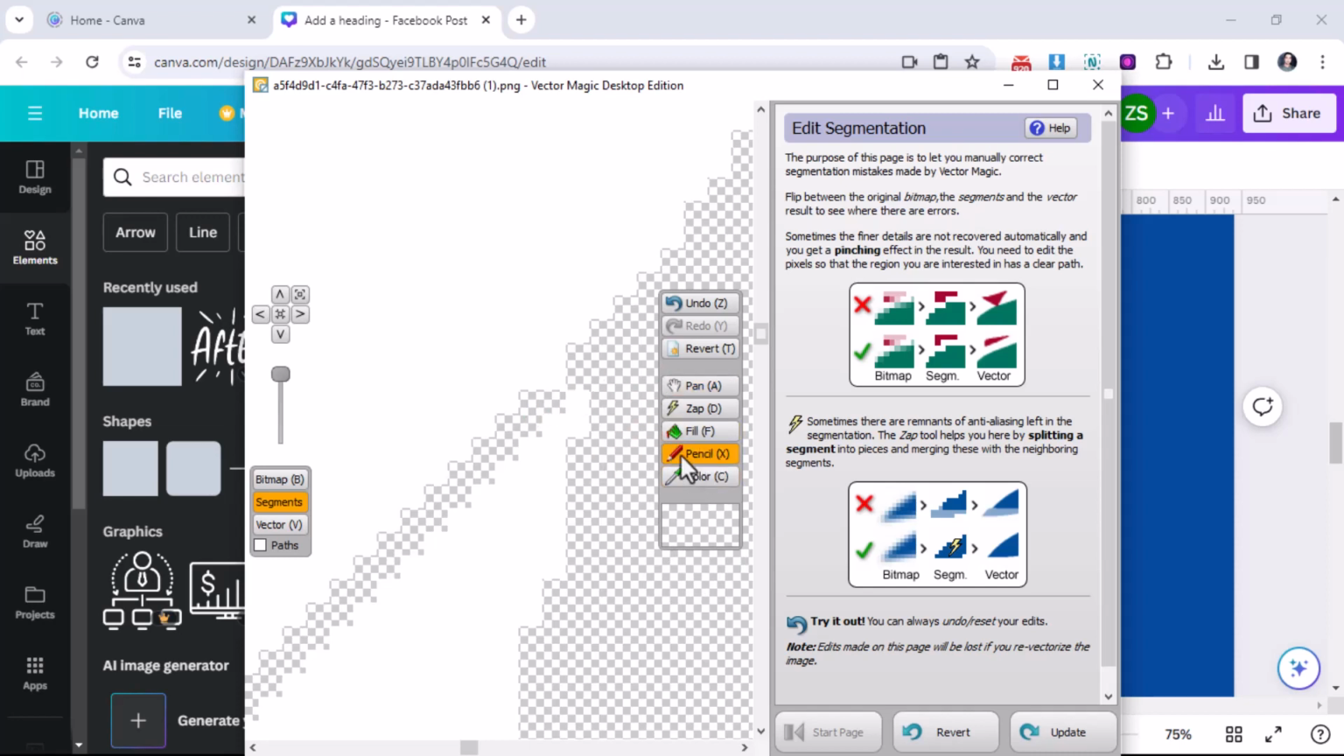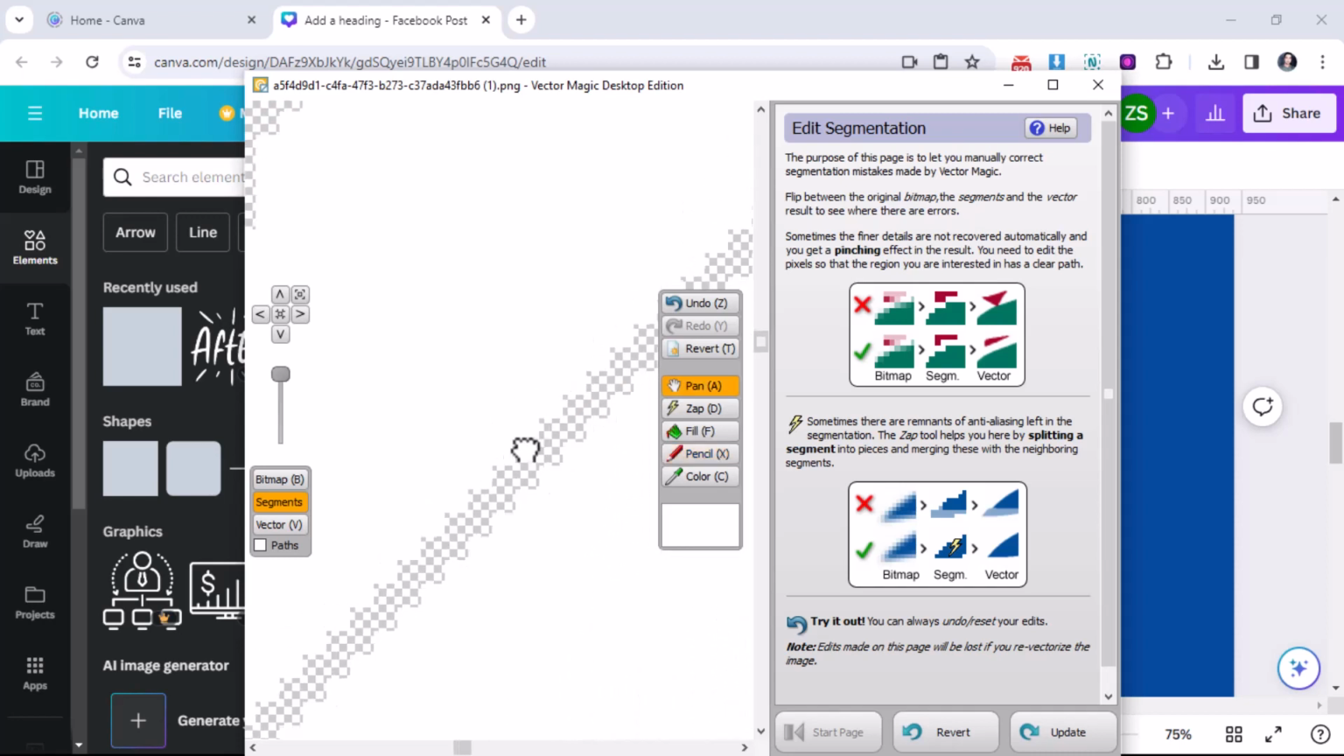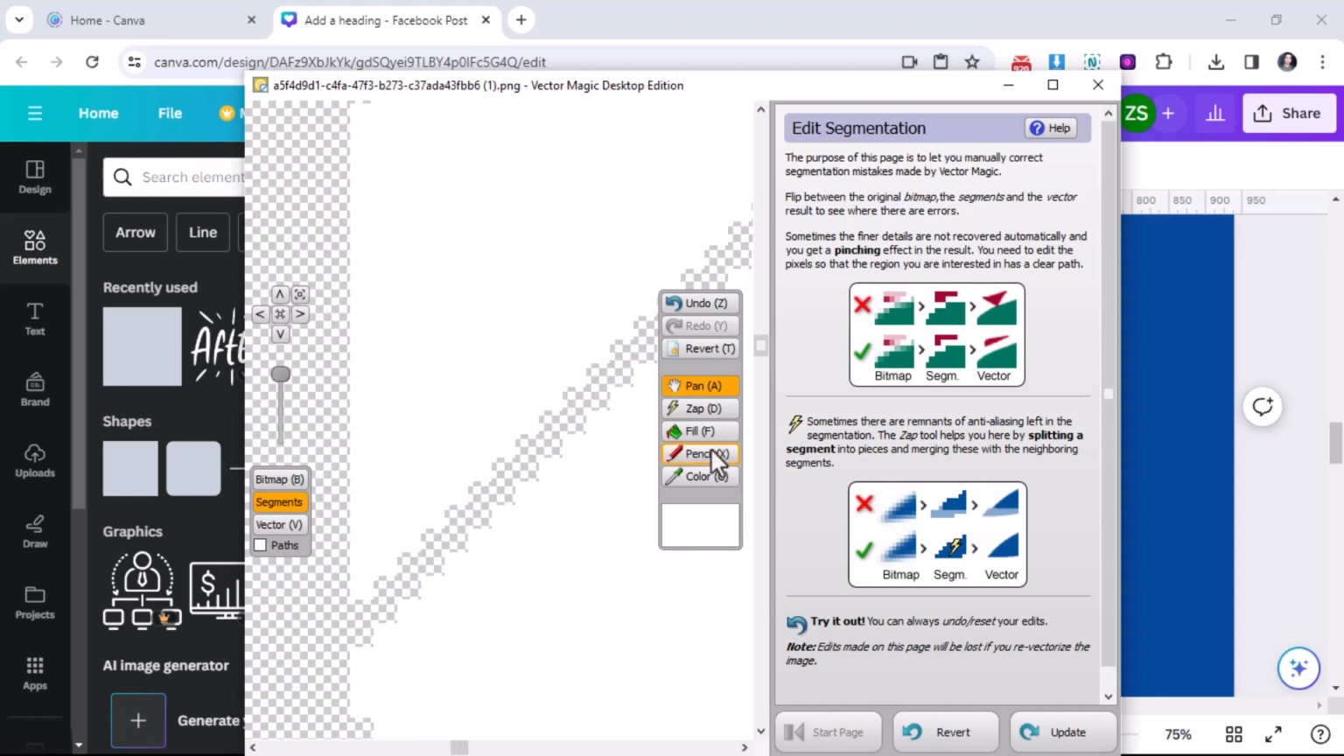All right, so the reason why we need to use the pencil here is because we're going to close the edges, so we're going to fill it later, and when we fill it, it's going to be all filled without the background.